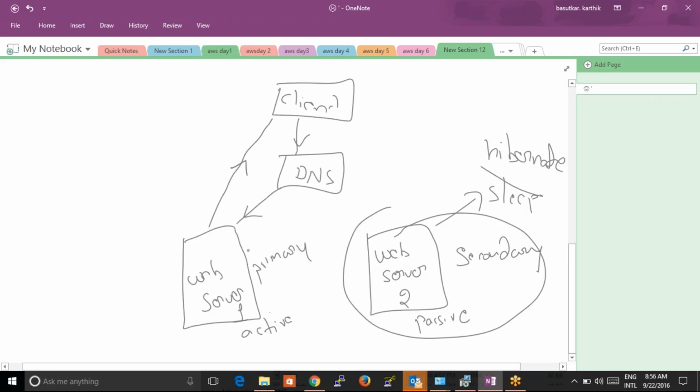So consider a scenario where the utilization of this web server went to the maximum level.